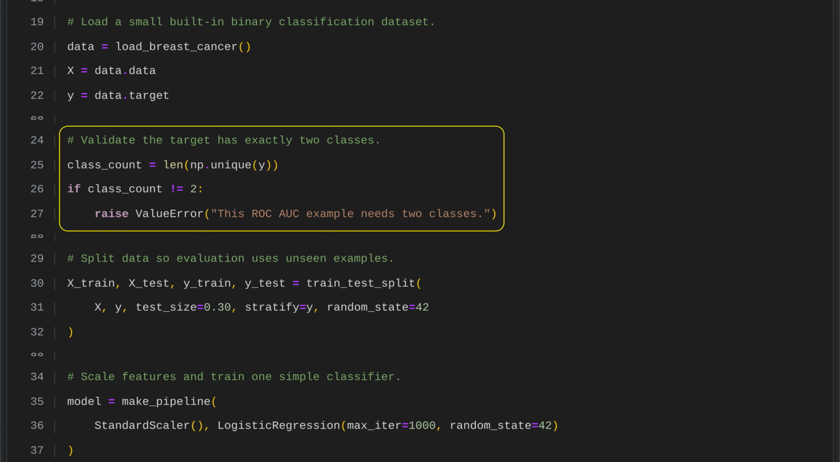The code first checks how many distinct classes are in the target data. Because the ROC AUC example requires a binary classification problem, it only continues if there are exactly 2 classes. If not, it raises an error to show that the dataset is not suitable for this demonstration.